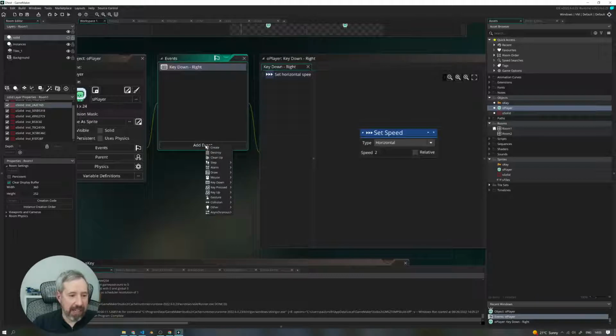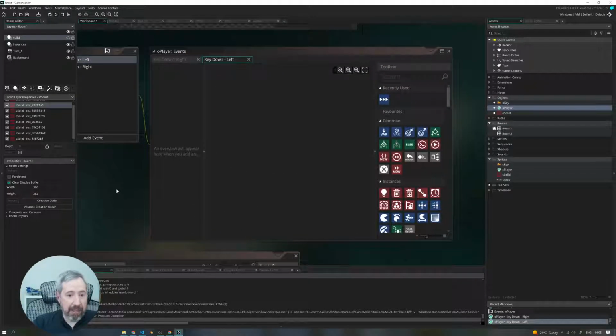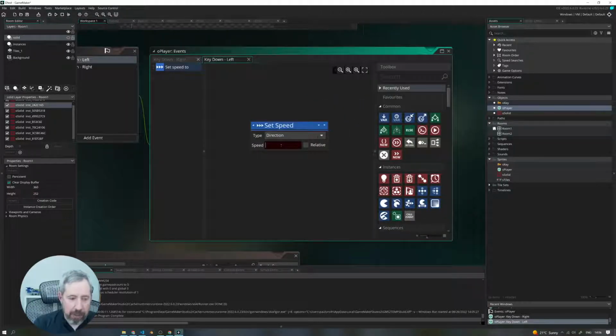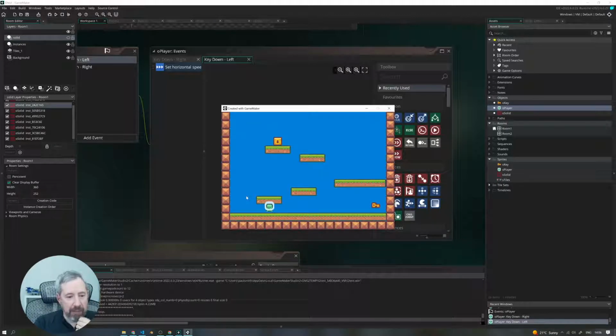So let's just think about how we'd get it to move left. We'd do the same thing, add an event, key down, left. We could do the visual scripting. We could make the whole game this way, but it's not very scalable for really understanding what's going on. So we'll do the same thing for speed. This time we're going to do -2. So +2 makes it go to the right, -2 will make it go to the left. So we're looking at the X coordinate, and it's going to be horizontal again. We run it, and now I can go right, I can go left.